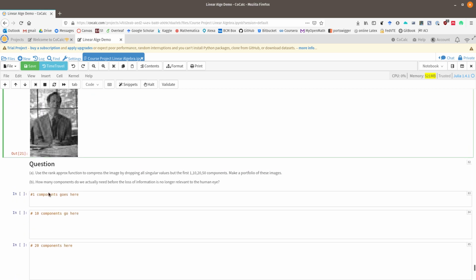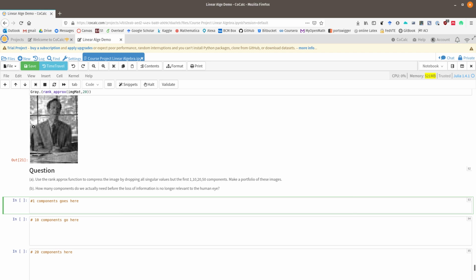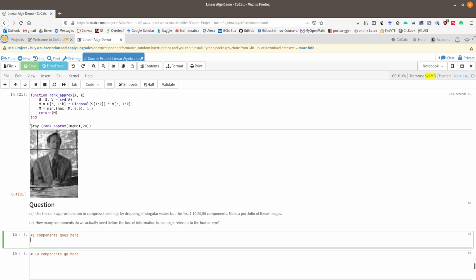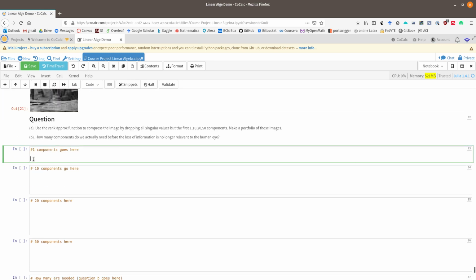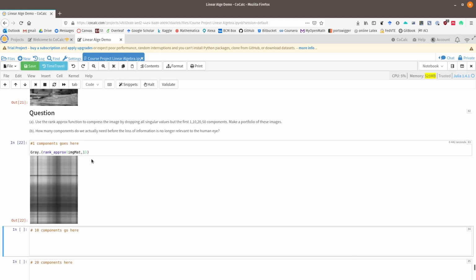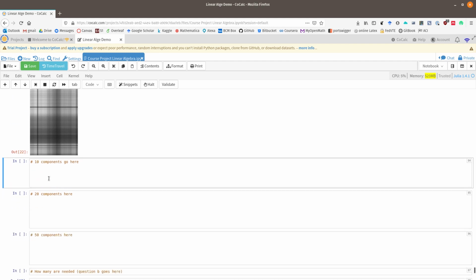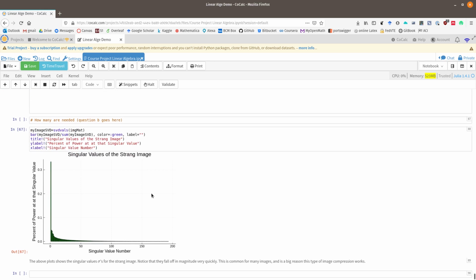And so what I want you to do is to sort of explore what it means to compress. So here, keep just one component. So that means, see if I can get the copy and paste to work. So what does this look like for 1? That really doesn't look like Gilbert Strang, although you can kind of see. So you're going to slowly reveal here.